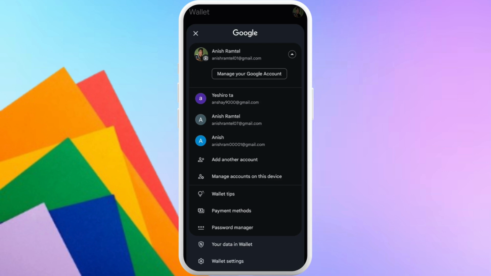So over here, you can choose the Google account that you want to change to. Even if you don't have the Google Wallet account with that Gmail, it'll easily create a new one. So you can switch to any Google account that you have. For example, I'll switch to the second Google account over here. So I just need to tap on this.